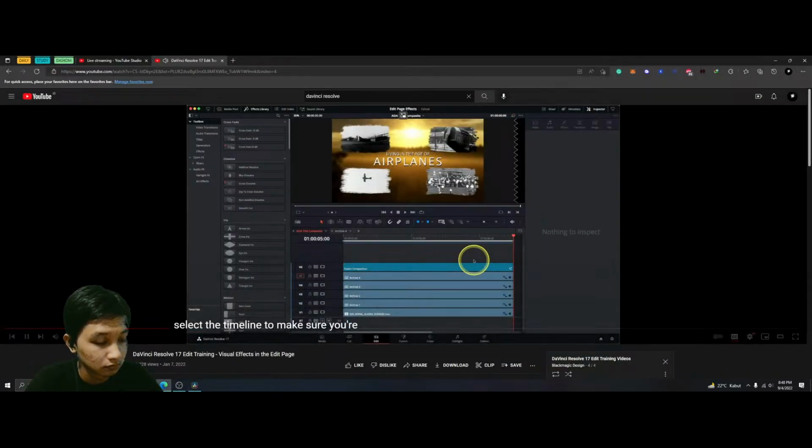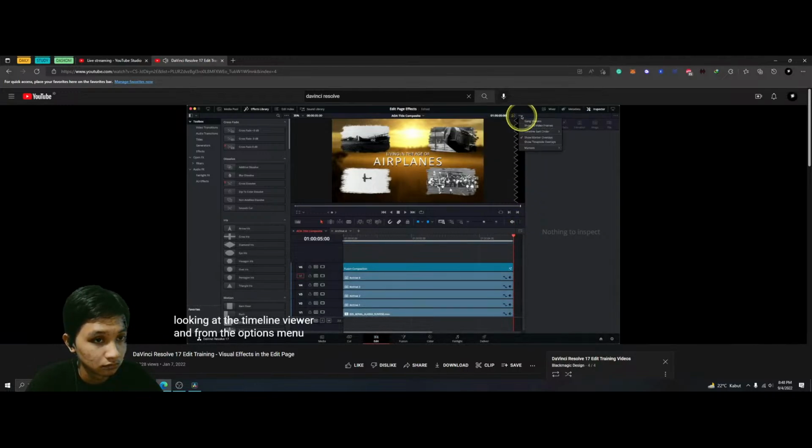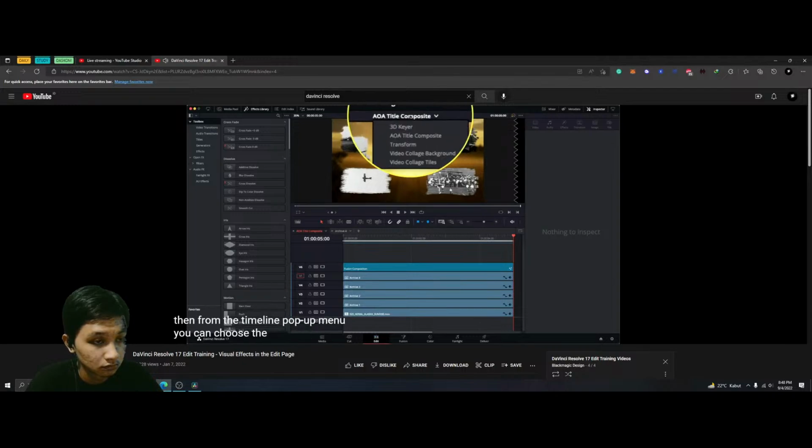Select the timeline to make sure you're looking at the timeline viewer. And from the options menu, choose timeline sort order alphabetical. Then from the timeline pop-up menu, you can choose the appropriate timeline from the alphabetical order.